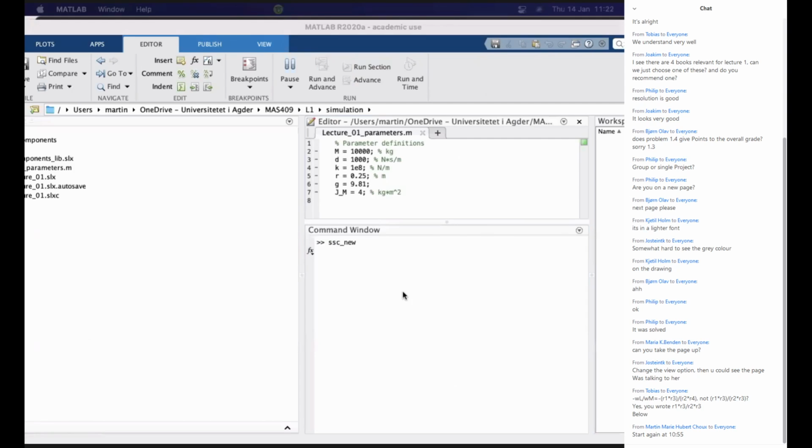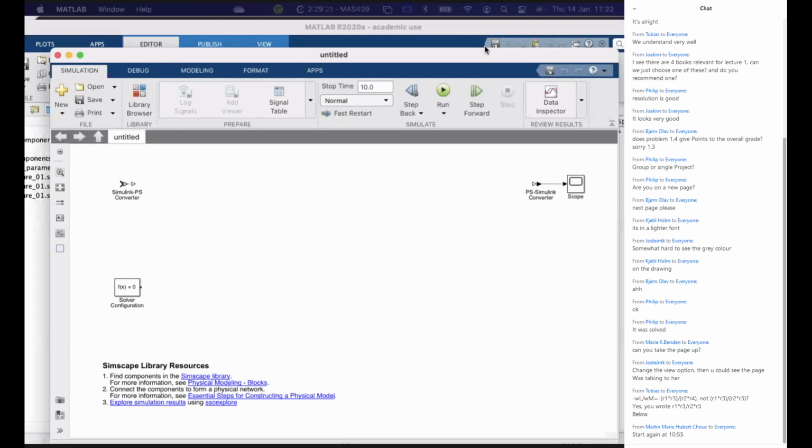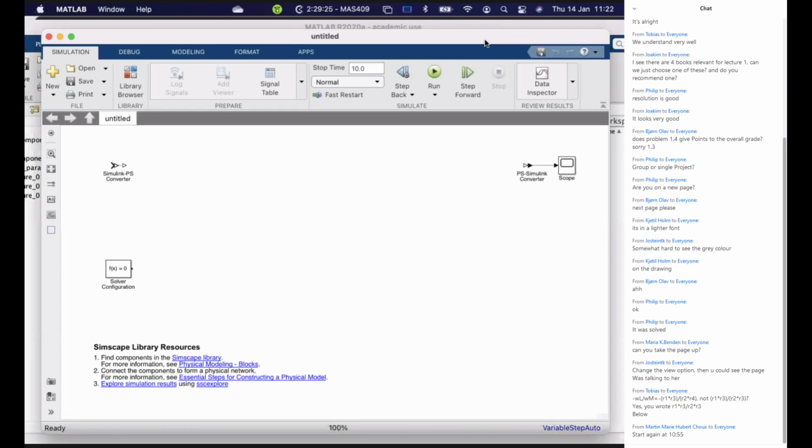Then it will automatically open a new window, which is pre-made for Simscape. So it looks like this. We already have a Simulink to physical system converter. We have a scope, but I don't use a scope usually. And then we have a solver configuration. And then we can find the component in the Simscape library. So let's add the components.